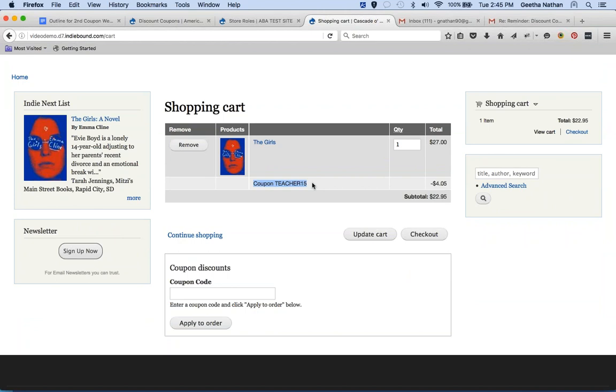The system recognizes me as a teacher because I'm logged in, and the rule kicks in. And so it's checking for the coupons, and it's trying to look for any automatic coupons. It sees the teacher 15 coupon, and then it applies it automatically. So this is pretty simple. There are several steps involved, but once you have it done, it's simple.